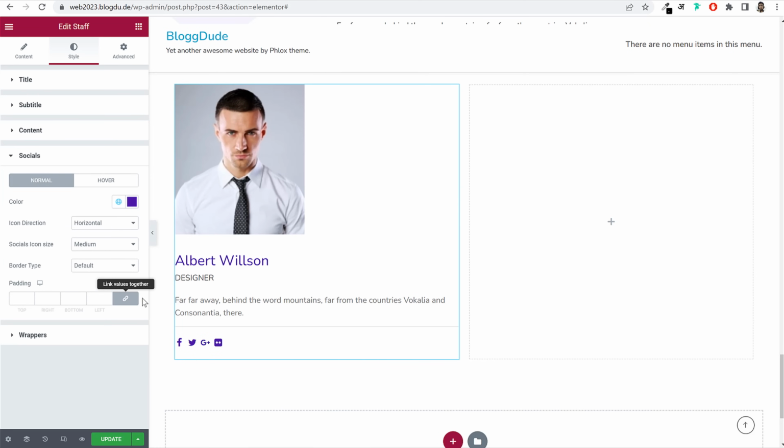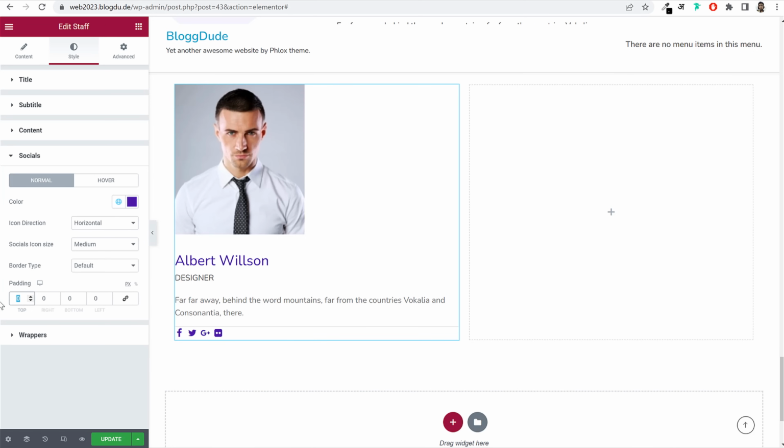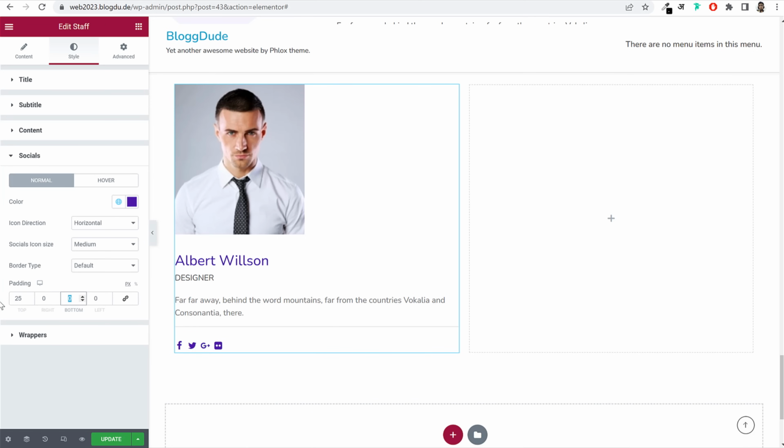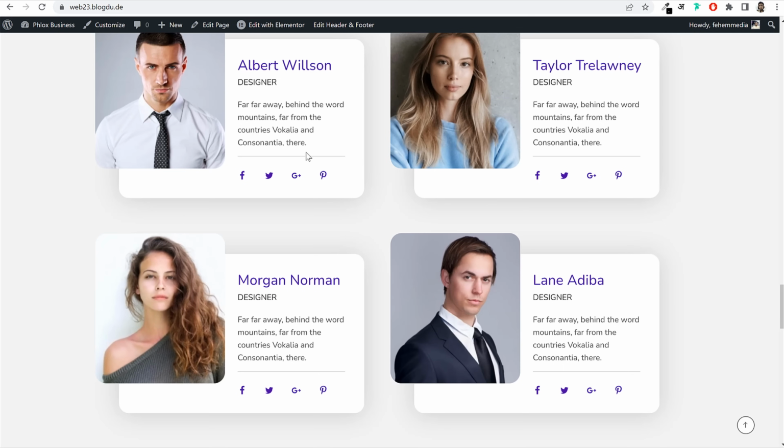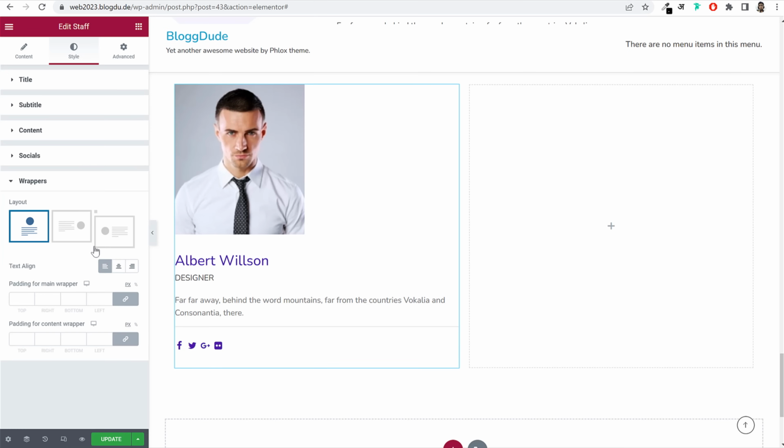Let's select the padding. Now for padding, I'll select, let's see, for top and bottom, I'll select 25 and 30. 25 at top, 30 at bottom. And I don't want this thing. Okay, or maybe we have. Okay, we have this thing, but let's select the wrapper.